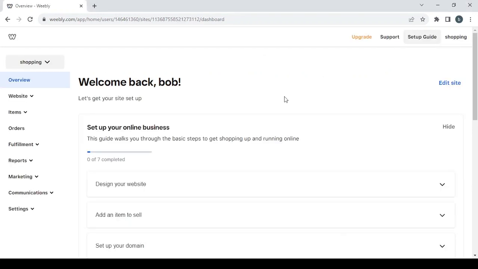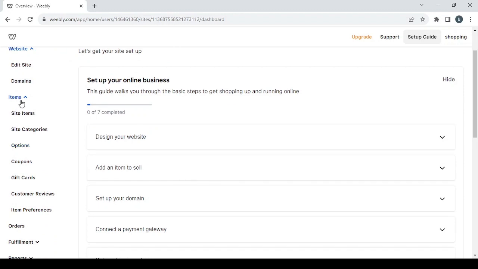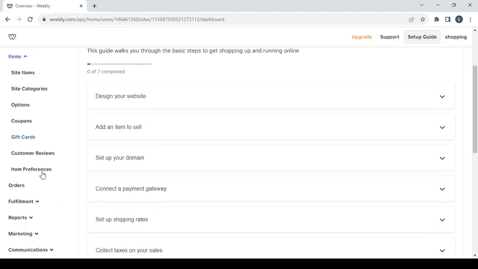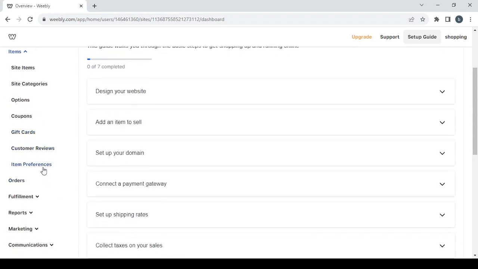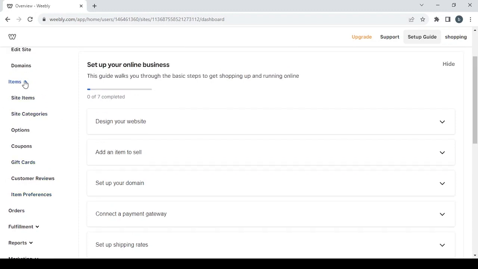So this is the dashboard, guys, of the platform, and on your left you can see some sections, and I'm going to explain them for you real quick to proceed to the editing phase. Let's start with the website, and it's where you can also edit your site or set up your domains. Then we have the items, where you can create products for your store, set categories for those products or options, or create coupons or gift cards. Also, you can check the customer reviews and item preferences in this section.